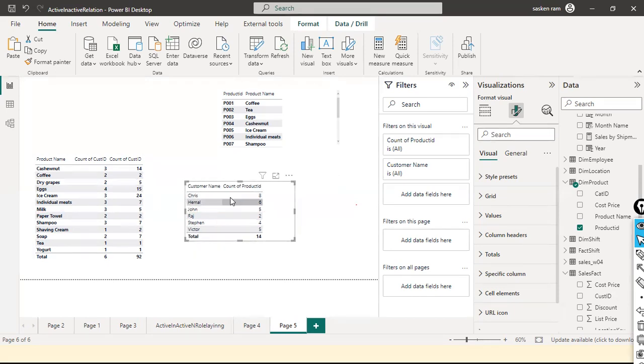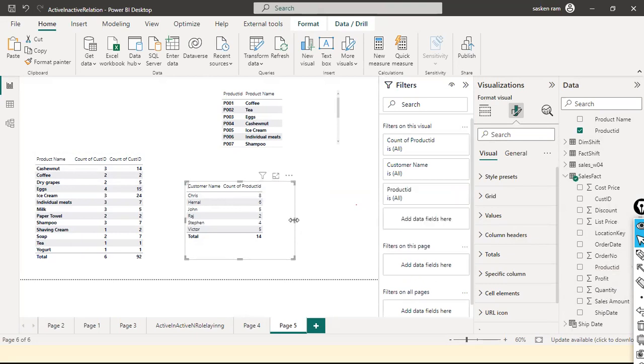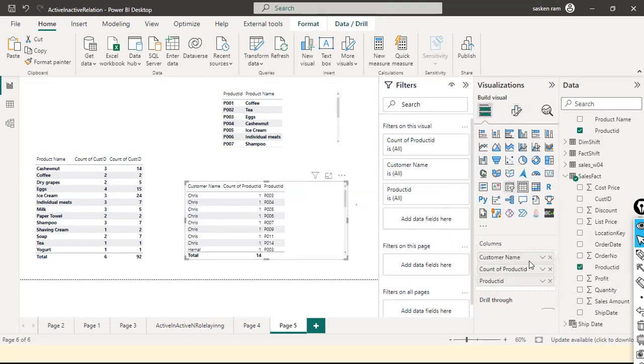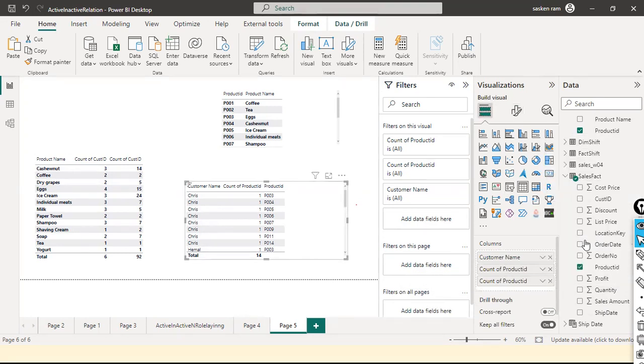Okay, the next question is how many transactions, how many orders were raised by Chris. For that, you can go to the sales fact table and use the order number column, or the same thing, product ID also you can use. I just drop the product ID from this table. Chris purchased 25 items, right? So 25 transactions. He raised 25 orders.